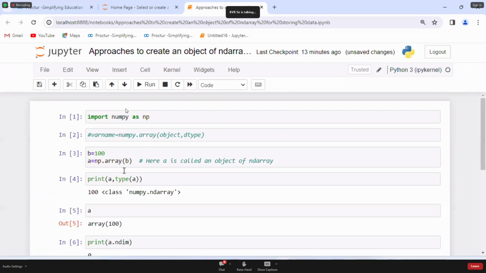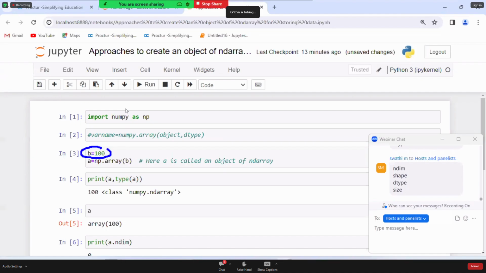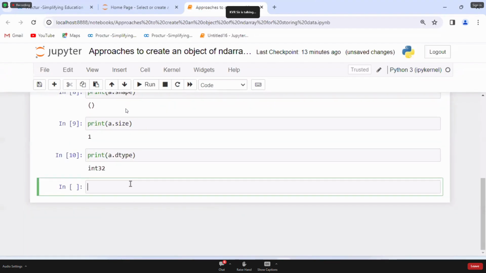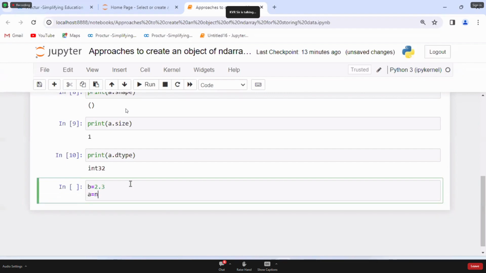Next, I'm going to take up one more small thing. When I am converting the fundamental data types into an ND array, it is going to contain 0 dimension, empty shape, one element, and a dtype called int32, something like this in the case of integers. Similarly, my dear students, float. Now I am taking B is equal to something like 2.3. A is equal to np dot array of B.